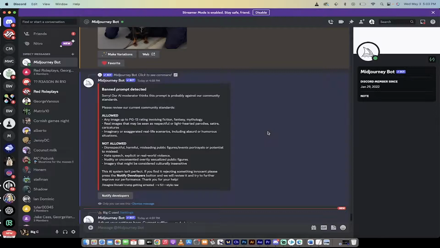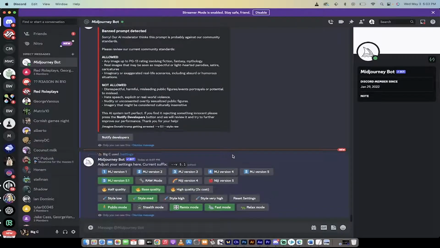But jokes aside, it has a two-tiered banning system now. It scans in context. You can actually go ahead and resubmit and notify. So if you disagree with the ban, you could say, hey, developers, this isn't cool. You shouldn't be banning me. So there's a lot of great things in version 5.1. That's how to access it.